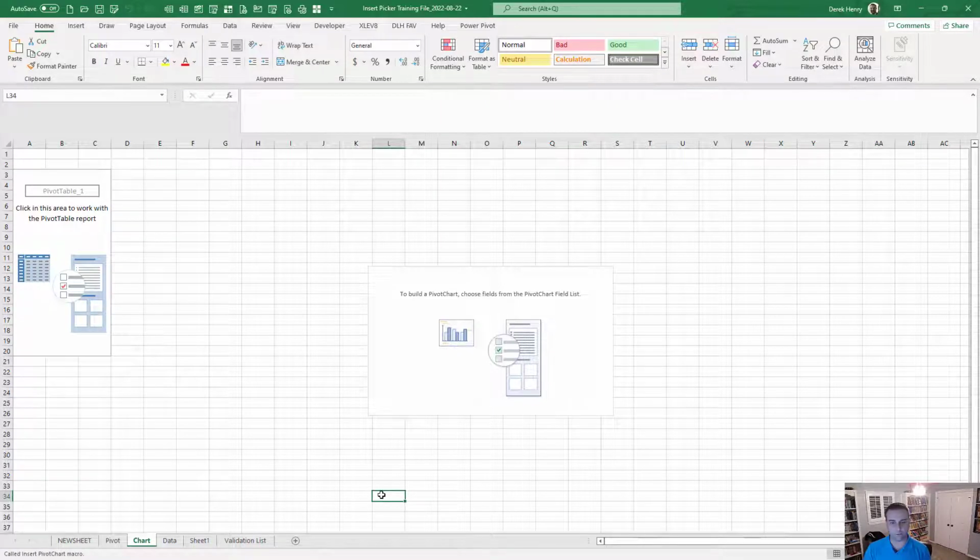Hopefully you found this really helpful, and these are things that you do all the time. This should save you some time by doing them manually in the native way in Excel.